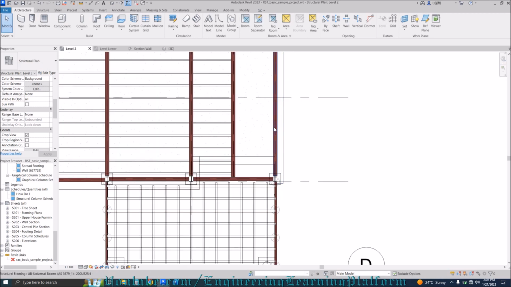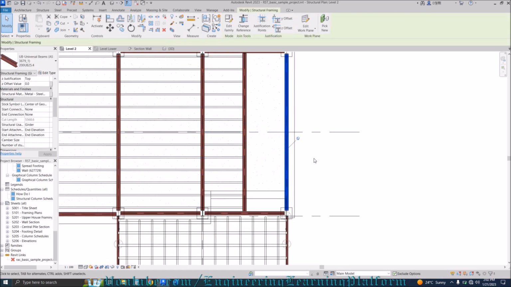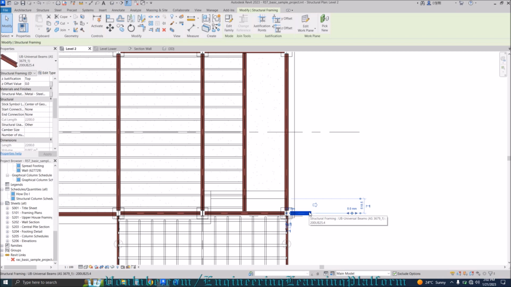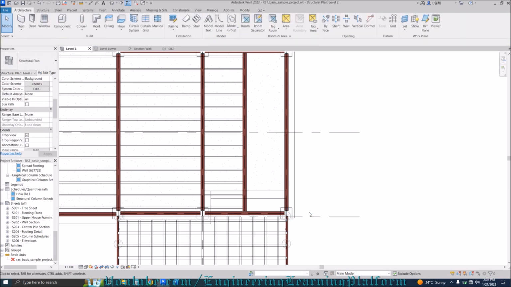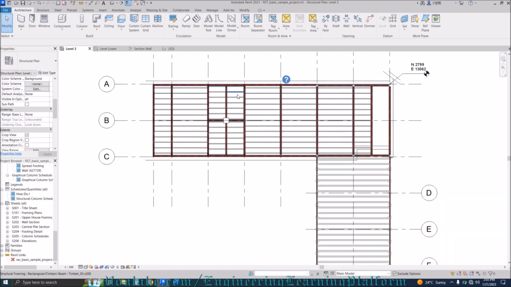Similarly, let's say I have to create a new beam similar to this beam. So I select this beam and press CS. A new beam will be created with properties very similar to the previously selected beam. So that is how we use the create similar command to create an object similar to the previously selected object.